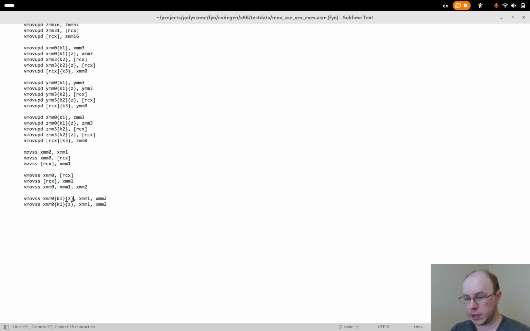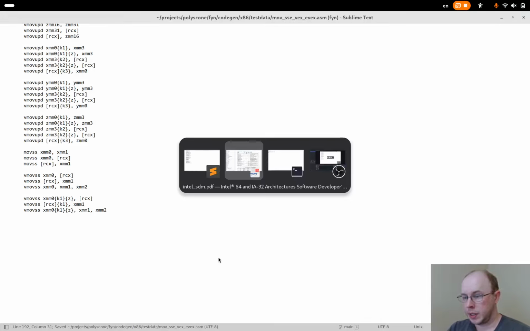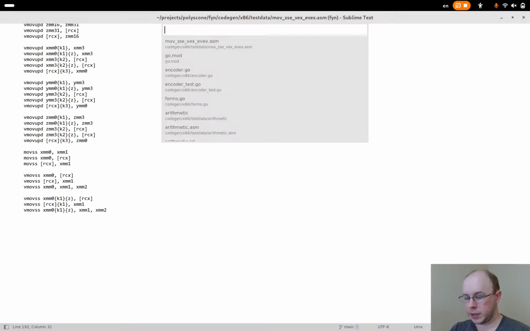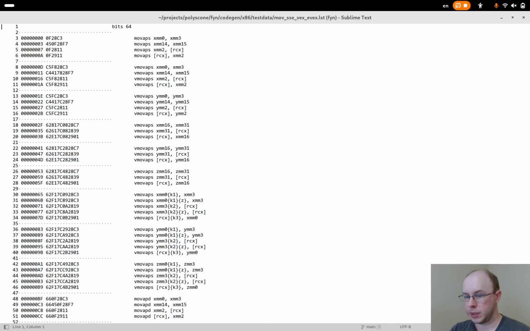So I think I'll just take these. This one will do K1Z again, and then this one is memory, so it only takes an op mask or a write mask, whatever you want to call it, but no zeroing mask for this one. So if I just regenerate these tests and have a look at the listing to make sure it's all what I'd expect.